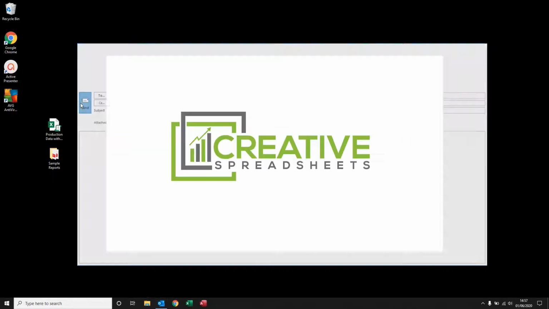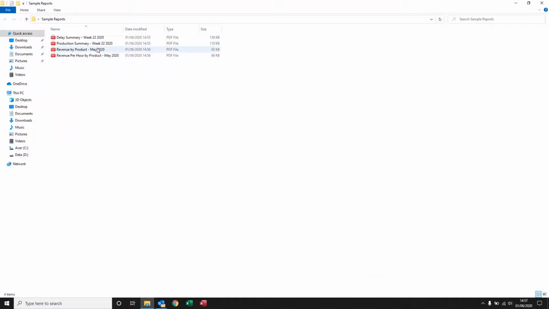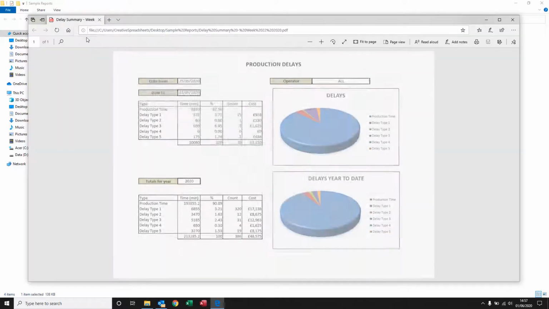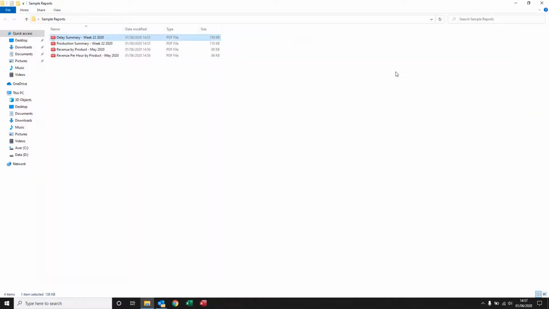But everything is generated automatically. Now these reports that you saw attached to those emails, they're here. They've also saved in this folder. So you've got a copy of them on your server somewhere, as well as those emails that have been sent out.